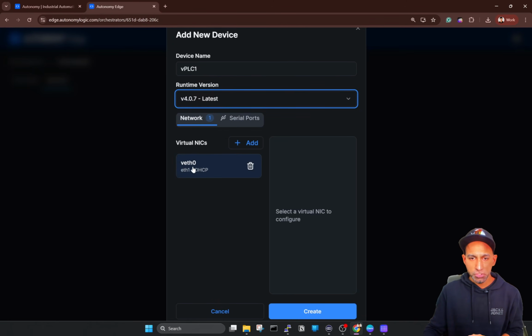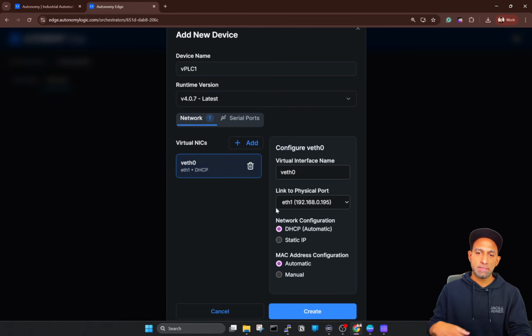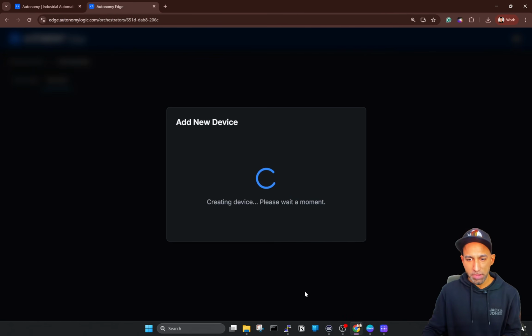And click on the virtual NICs. And there you can define the virtual interface name. So this is a virtual interface, not a real interface, but it will be linked to the physical port. So I will tell you what happens when I create that. So you just select DHCP if you want, or you can also go to the static IP based on how you want to configure your networks. But in my network, I'm fine with DHCP. So MAC address, I will keep automatic and click on create.